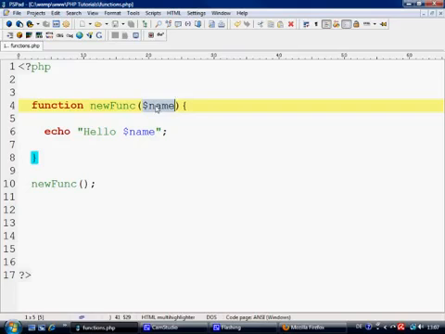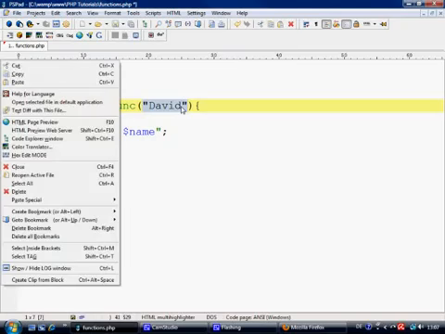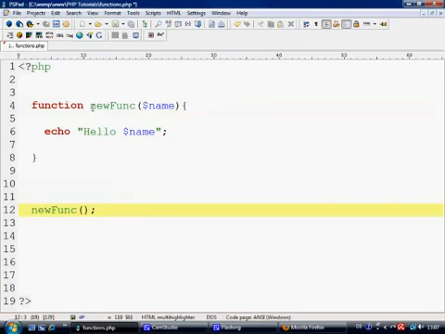And there's no point us putting David here because we could just simply type David here. So it's still not doing anything. So what we do, there we go. Okay, what we do is when we call the function, we basically have to do exactly the same here as what we've done here.